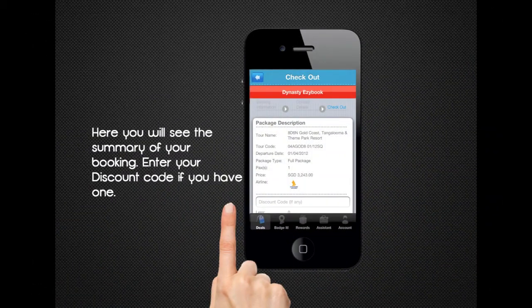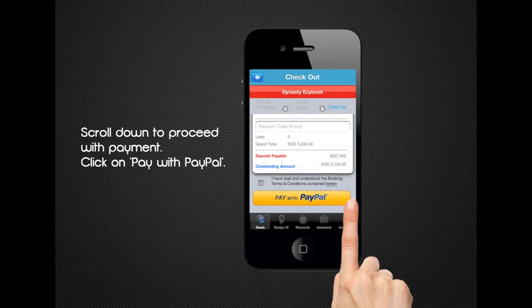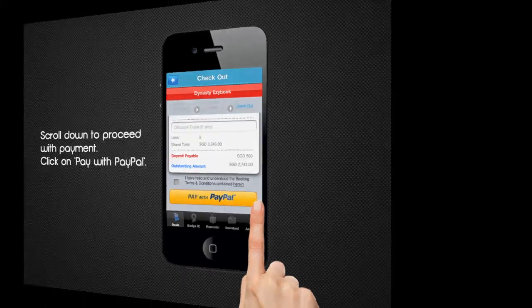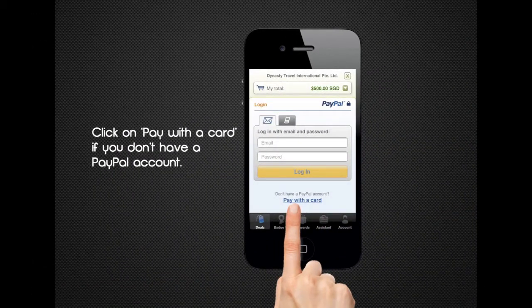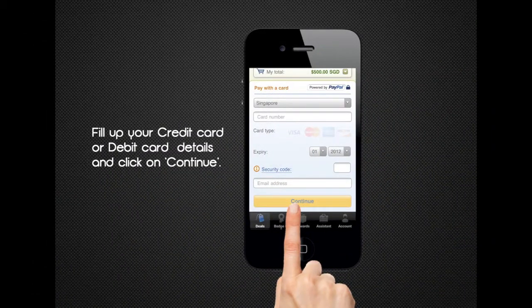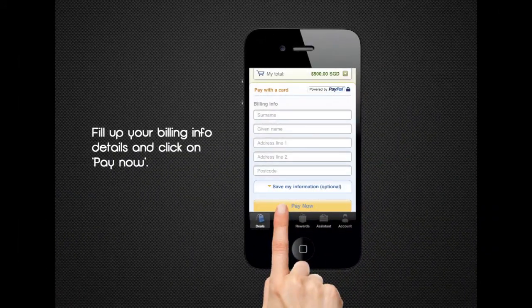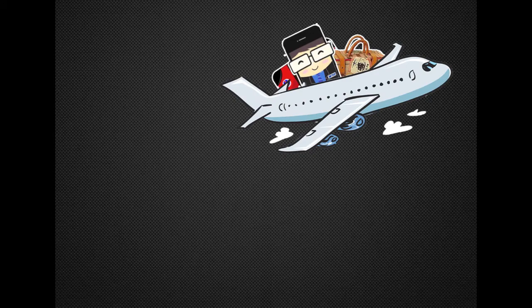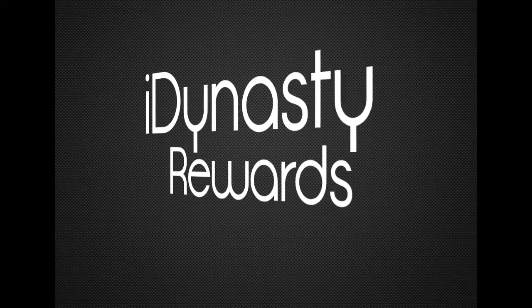Here you will see the summary of your booking. Enter your discount code if you have one. Scroll down to proceed with payment. Click on Pay with PayPal. Click on Pay with a card if you don't have a PayPal account. Fill up your credit card or debit card details and click on Continue. Fill up your billing info details and click on Pay Now. And you are ready for a great holiday with iDynasty Travel.